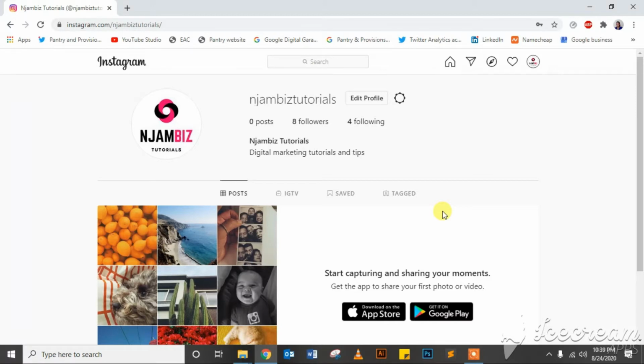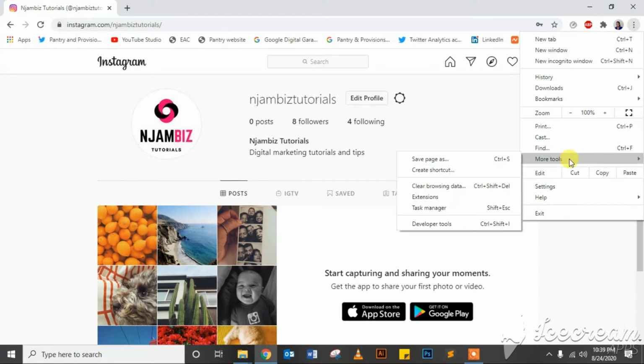So let's get started. Now, to do this hack, to be able to post from your computer, as you can see, I'm already logged into the profile. I'm gonna use Njambiz tutorials today to show you this. So once you're logged into your profile on the computer, go to these three dots right here, these little three dots at the top right corner of your Chrome. Then go to more tools. Then you want to go to developer tools.